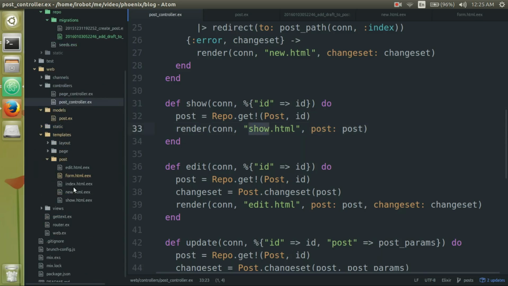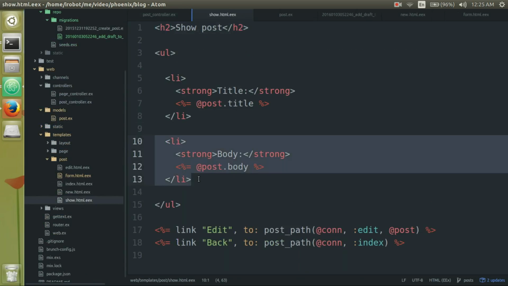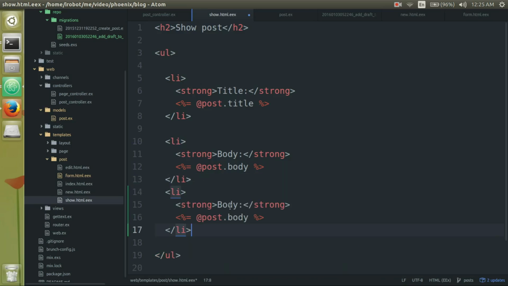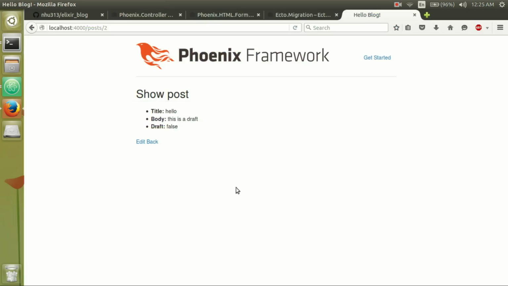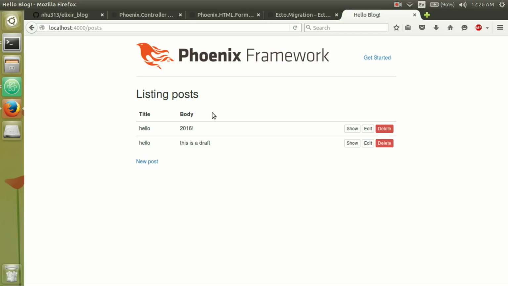So if you go down to templates and down to show, what I'm just going to do is copy this right here. So instead of body, we want to say draft. Instead of that, we're going to say draft, okay? So then now it should show up, yep, which is true. So then if I do check, submit, notice now draft is becoming true.